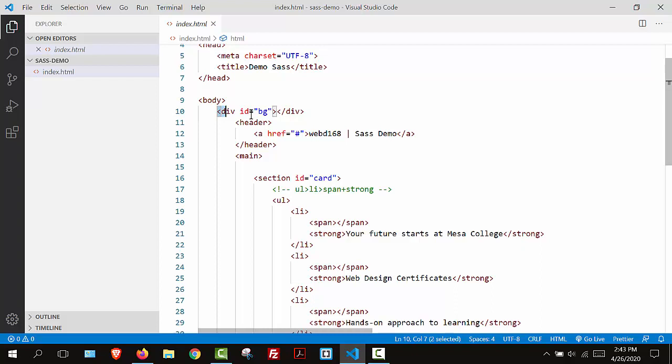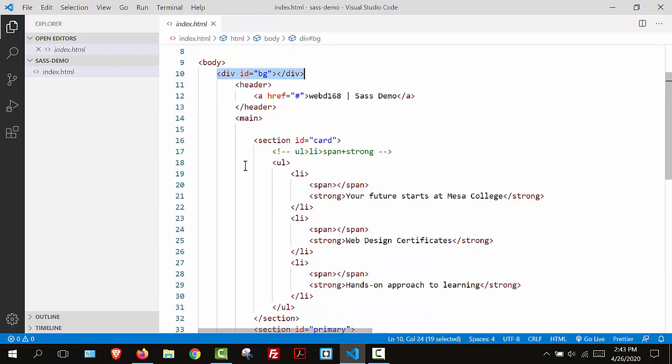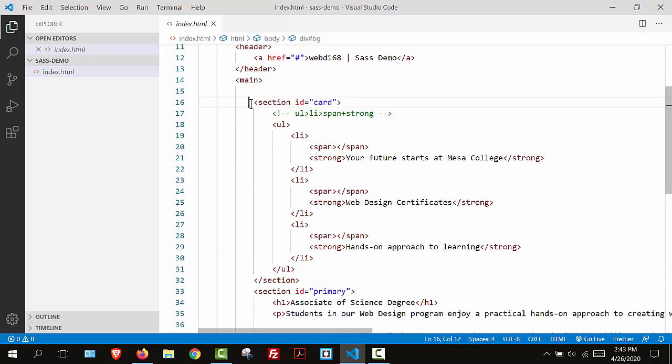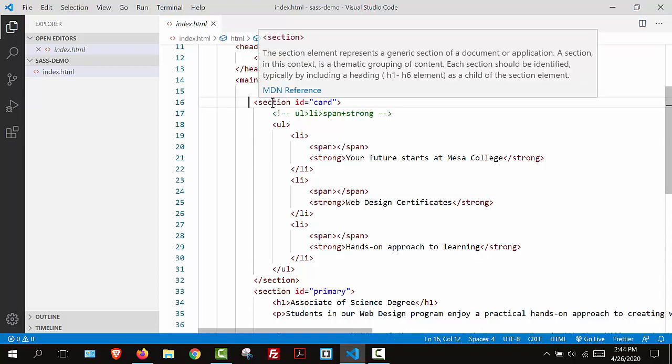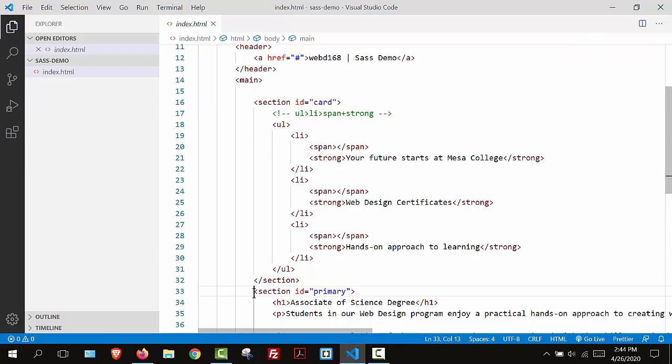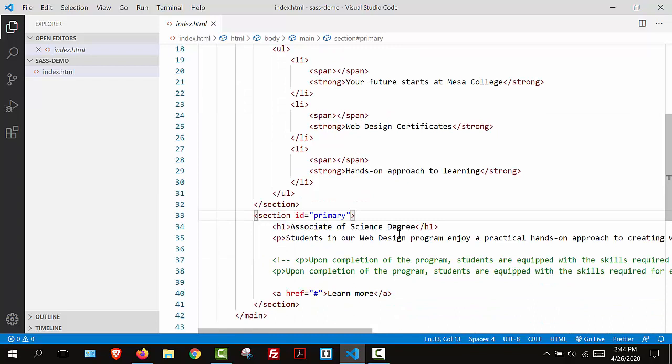I want you to notice this div right here. It's just a div with an ID of BG, and then I've closed the div. Then I have a header, and I've given this a name of WebD168 with a pipe symbol and then SASS demo. Inside of the main element, I have two sections, one for card and one for primary. And at the bottom of the section, I have an A tag with Learn More, which will be used as a button link.